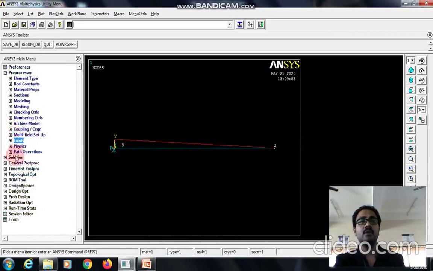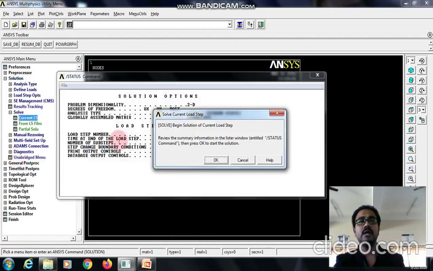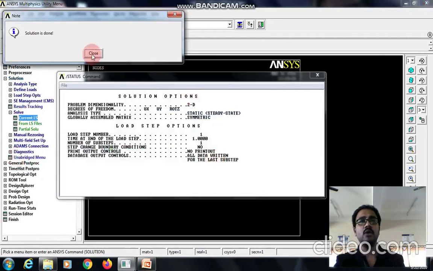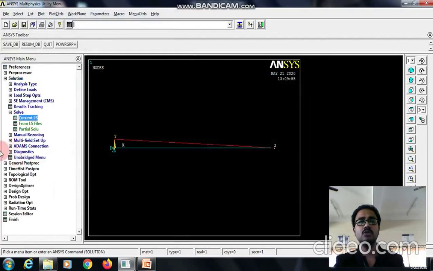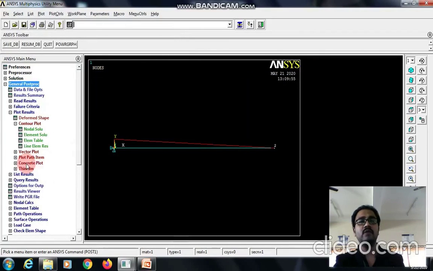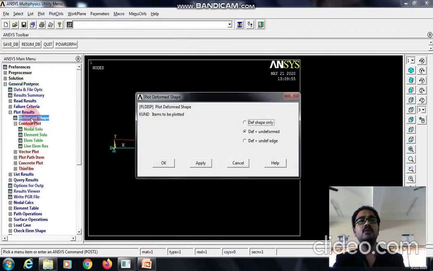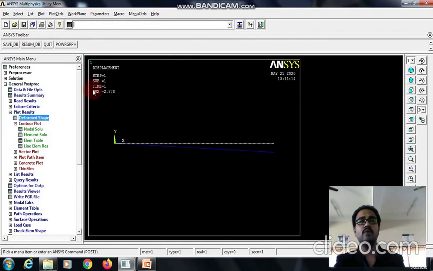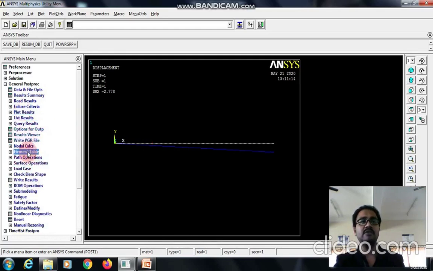Go to the solution, current load step, give OK, close. Close this also. So we can view the result. First we will see the overall deflection, deformed shape plus undeformed shape in plot results. Give OK. This is the overall deflection. Comparatively, for the uniform varying load, we will be getting the maximum deflection when we compare with the point load and uniform distributed load. To view the other results, we need to define the codes.